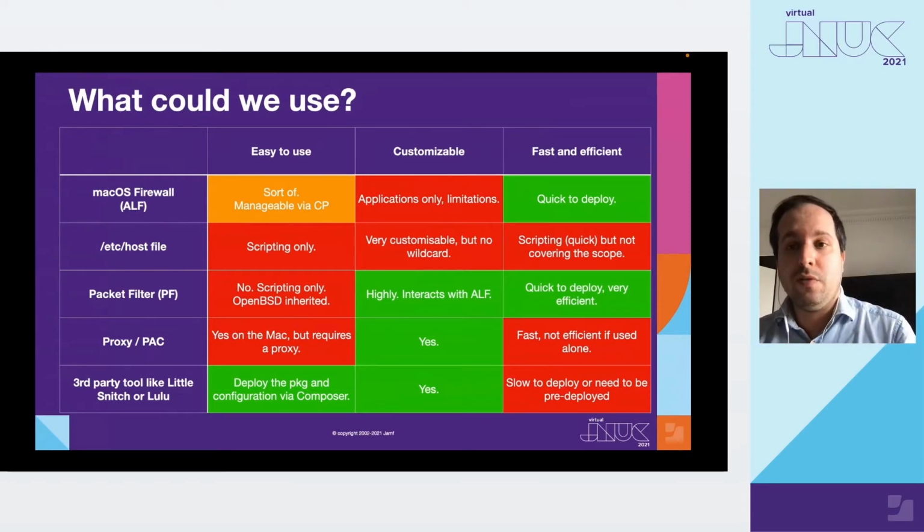This is extremely powerful and customizable, but it lacks some features like ALF. I won't go too deep into details, but in a nutshell, we miss some wildcard abilities. We could also use a proxy pack and a third-party tool like Little Snitch or Lulu, but we really want to keep native with macOS, so everyone can use it right out of the box. This is why we chose a combination of packet filter, PF, and ALF. It requires scripting, but it's quick to deploy and very efficient.